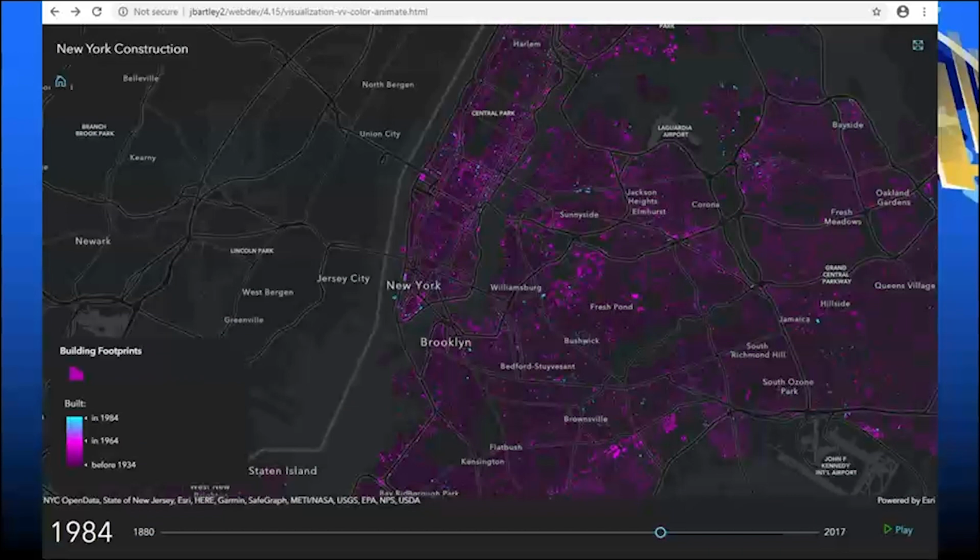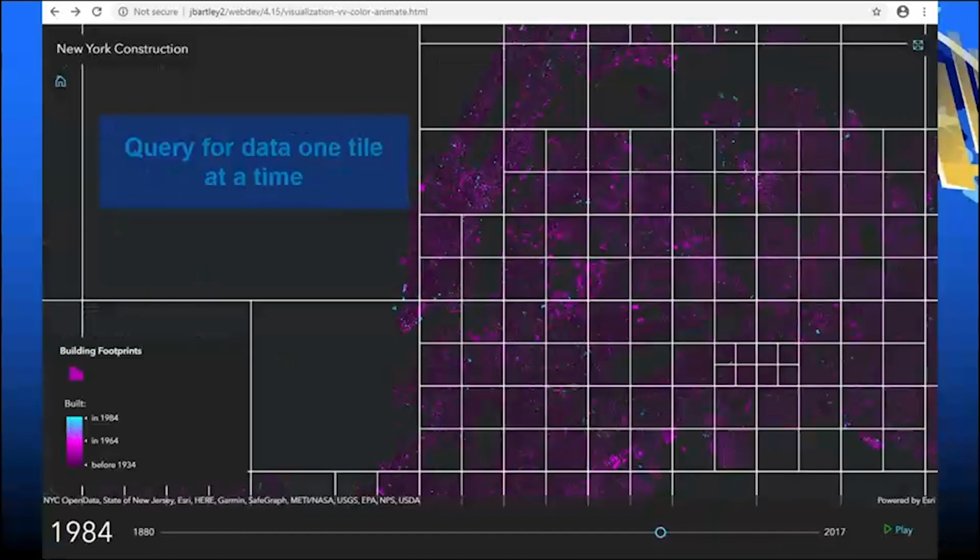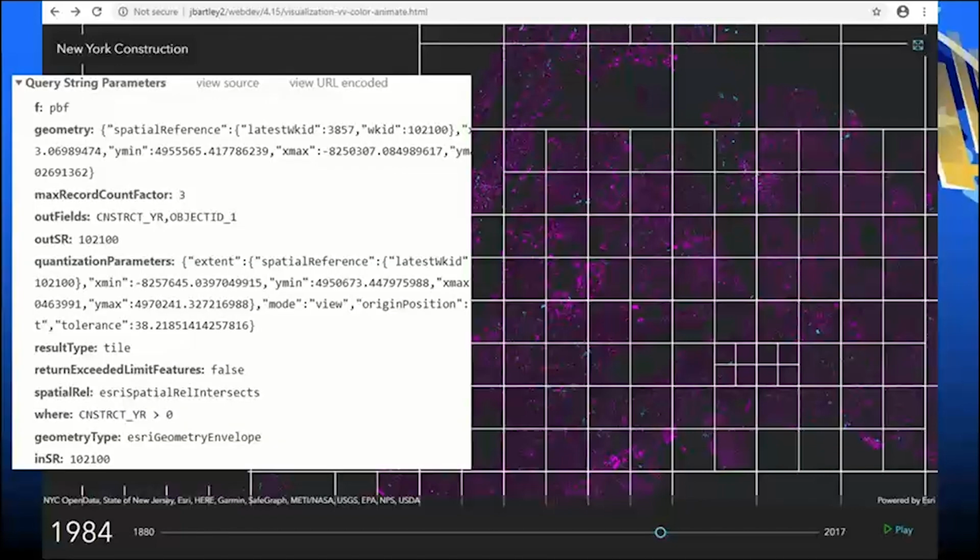I've got building footprints across the New York region. There's actually 941,000 polygons drawn in this application. Well, how did all that data get there, and how did it get there in an efficient way? Well, it actually queried for data one tile at a time. So you see all these white boxes. This is where we are querying data from the server. We're using the same envelope for each of those queries so that it's repeatable.